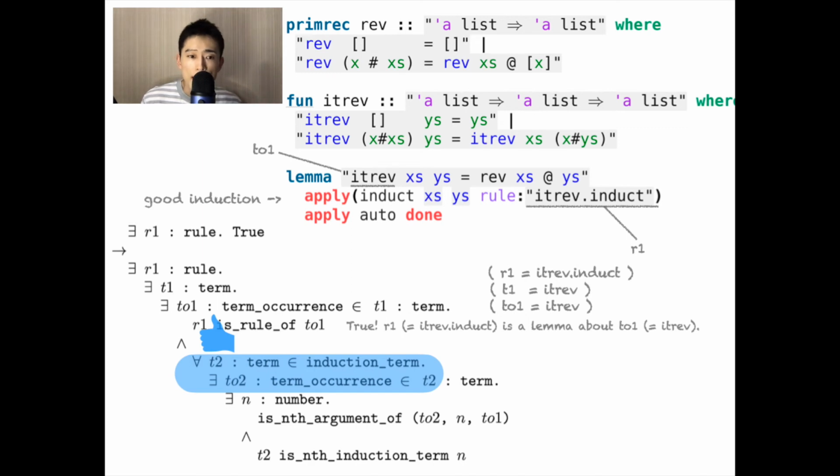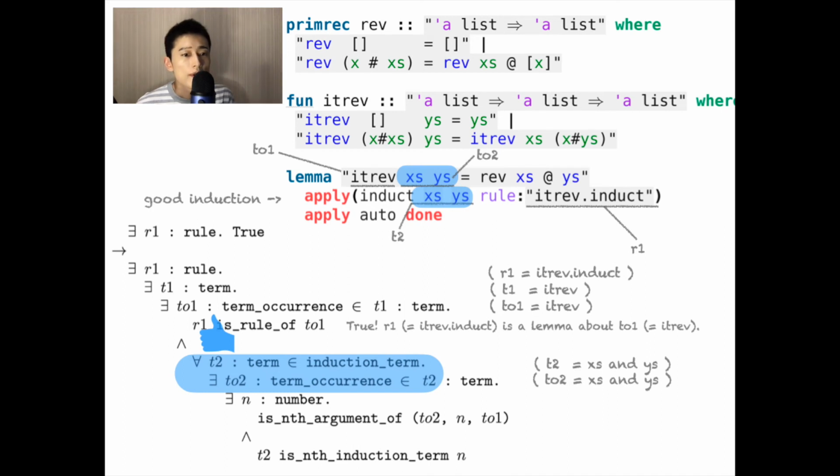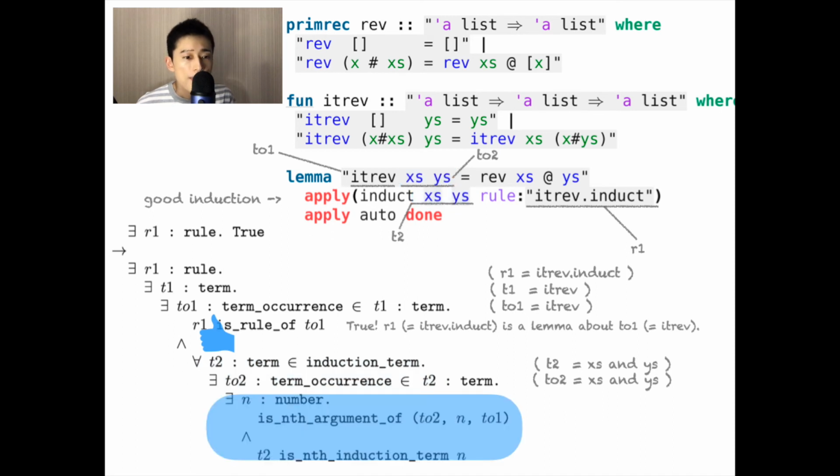In this proof, we have two induction terms, xs and ys. So term 2 is xs and ys. The second construct is an existential quantifier for term occurrences of T2. And let's focus on their occurrences on the left-hand side of the equation. For the last existential quantifier, we check for all induction terms. There exists a natural number n, such that the induction term is the nth argument of itRev and the nth argument of the induction tactic.